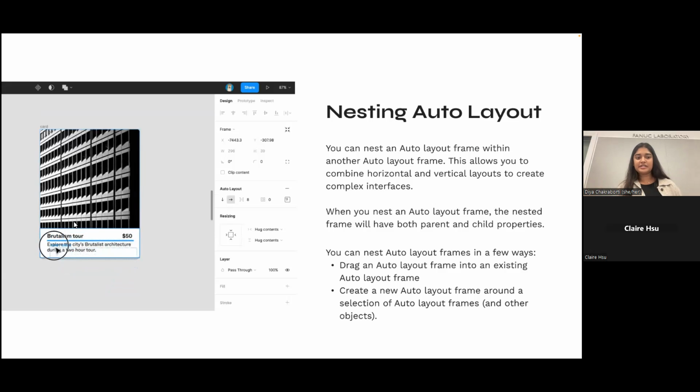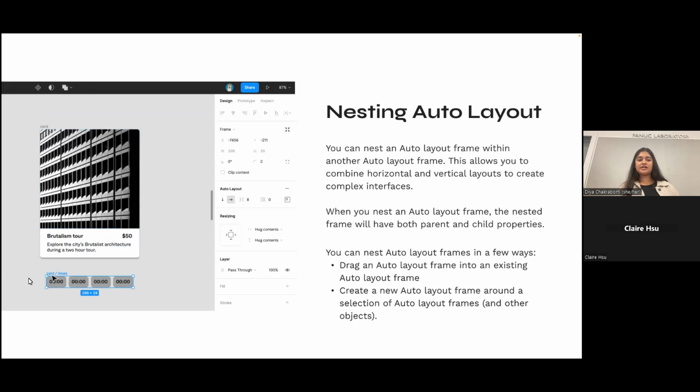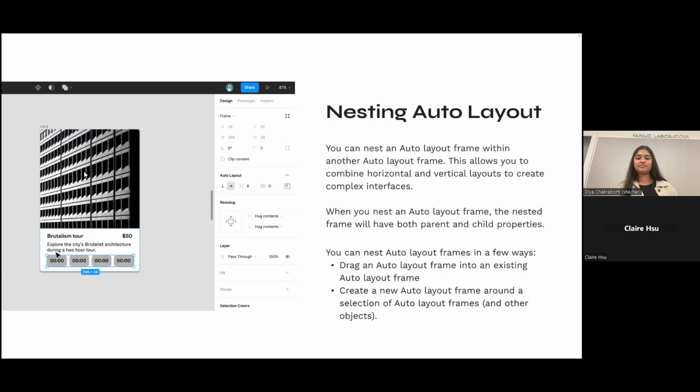So here, this person made this little architecture card, and they're adding these times to it. So let's see, pop up. Yeah, so you can see that there's auto layout before, and they're just dragging and dropping it into the bigger frame.